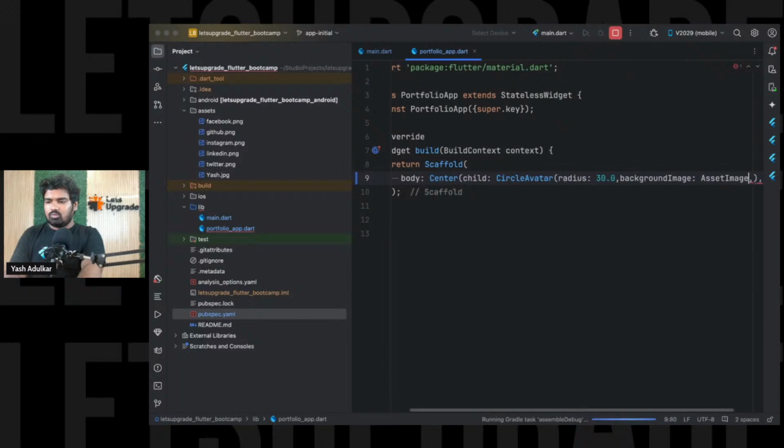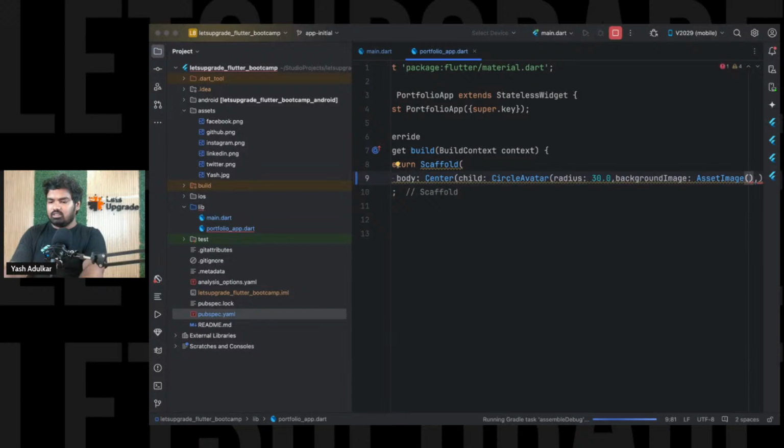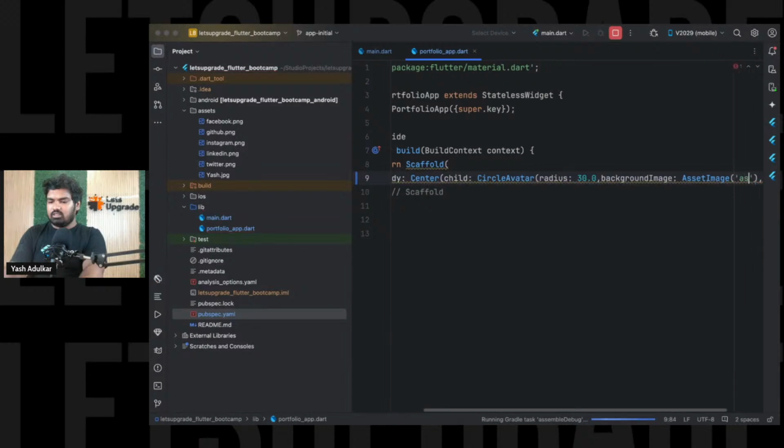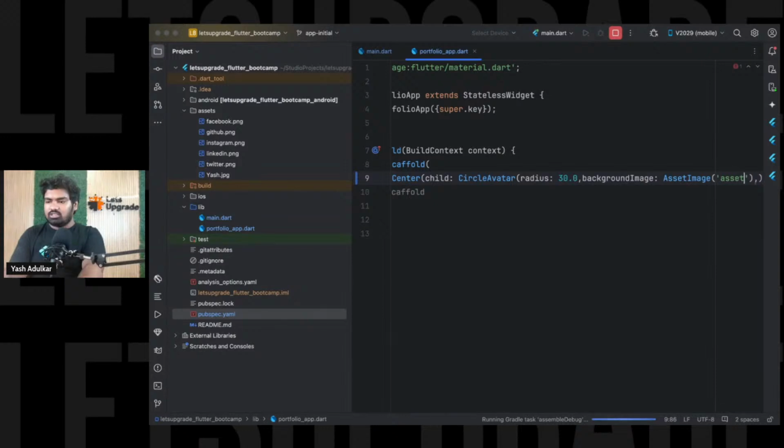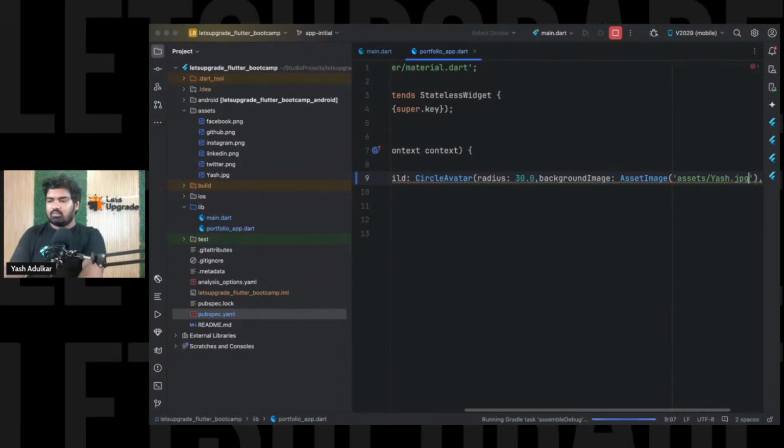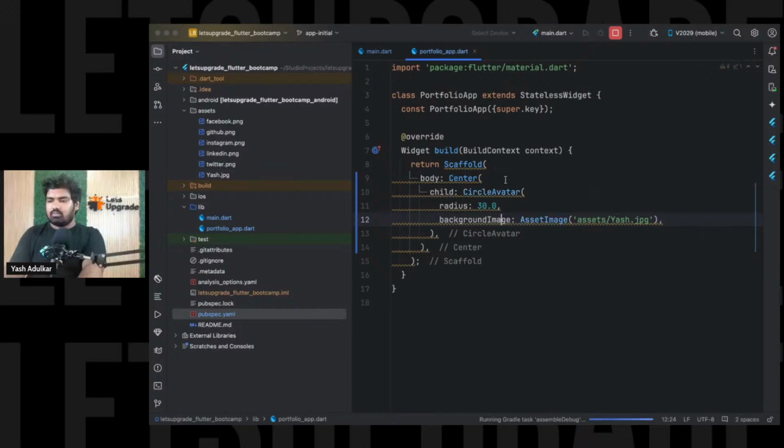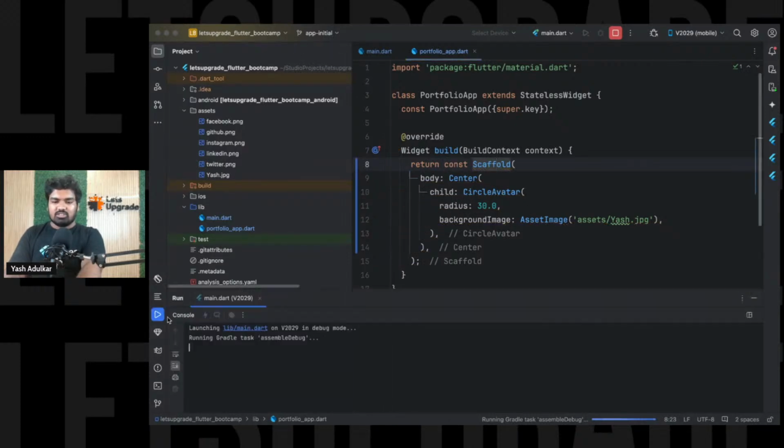Don't worry, guys, I'll also be explaining this. And instead of asset image, I'll just use the string slash yash.jpg. And these are minor warning signs. Don't worry about these warnings. Even if you don't sort it out, the application will work. Now, since my application is running and the grid is building, we might have to wait.